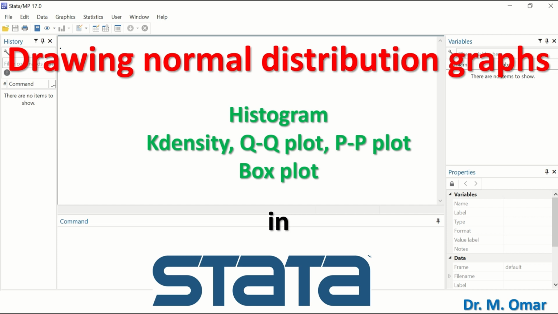In this video clip, you will learn how to draw a normal distribution graph and to visualize your data, whether your data are normally distributed or not, based on plots and graphs that are specific for viewing whether the data is normally distributed or not in STATA. Those graphs, or charts, are the histogram, the Kdensity, the QQ plot, the PP plot, and the box plot.